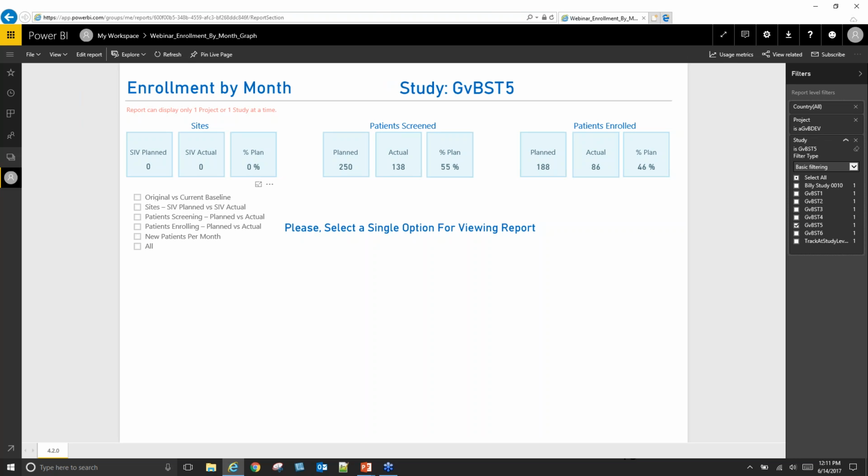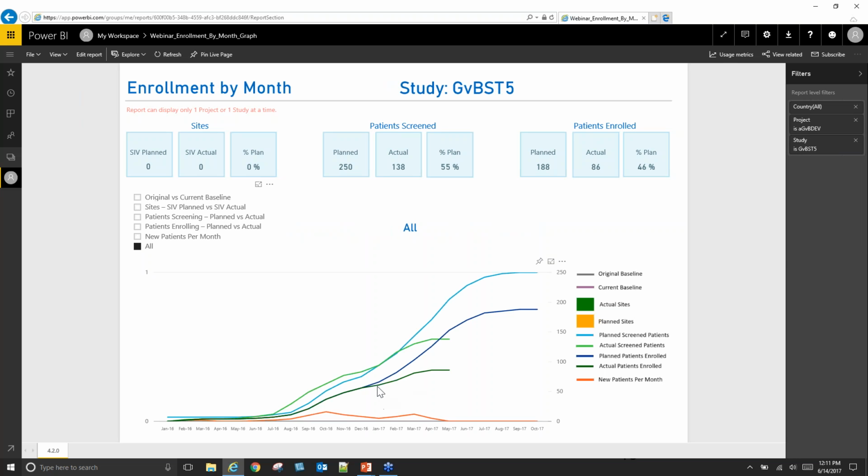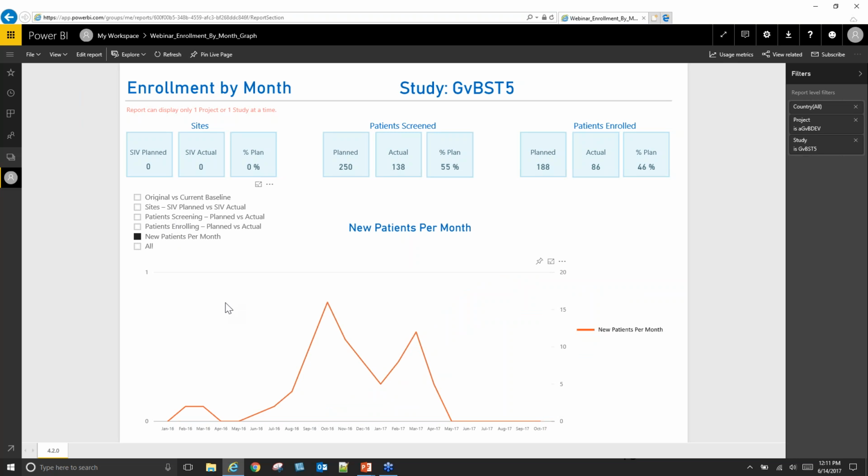So I'm going to go ahead and highlight this one study, and you can see that this graph will now show us all this different information on one graph. We've got new patients per month, we can see our actual and planned patient enrollment, and so forth. Now, let's say I want to see a little bit more about this new patients per month. I can hover my mouse over it, and as I drag my mouse across, you can see that the information updates to show the data points at that point on the graph. And I can also zoom in on it a little bit by just selecting the new patients per month.